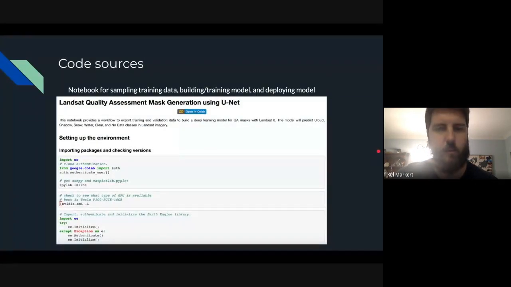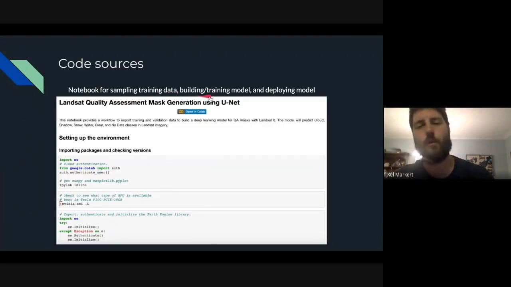Okay, yeah, so I know I breezed through a lot of that. I have code sources online on the GEE community GitHub organization. I've been posting, I think there's only 2 right now, but I would like to do more, TensorFlow examples. If you click on this link, it will bring you to this notebook, and you can actually open it and run in CodeLab.